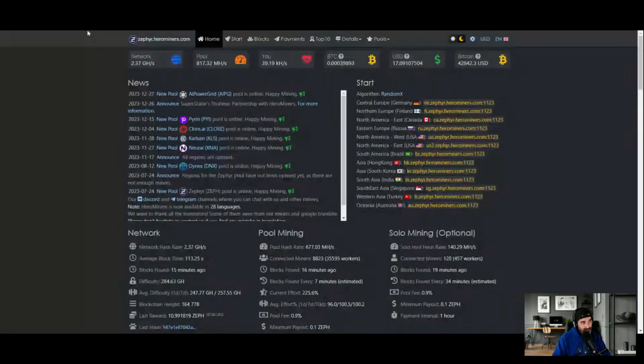Oops, you guys can't see this. Let me show you guys. This is what I'm talking about. I'm very sorry. This is what I'm talking about. ZEPHYR.herominers.com will show you an overview of what you're doing, and it'll give you an overview of what they got going on. Where it says start and they list all of these regions, these are all of the pools that they have established.